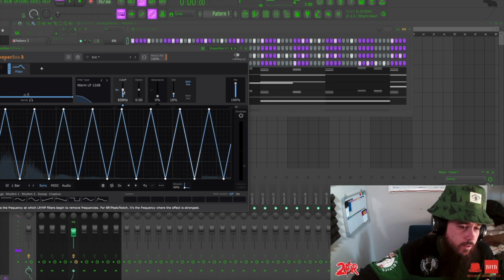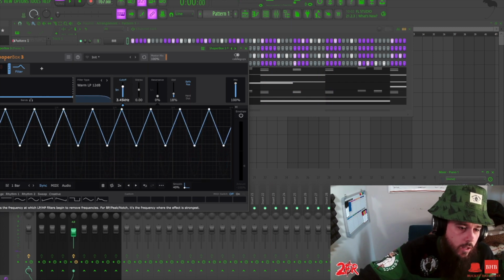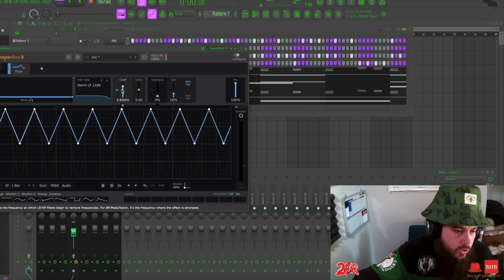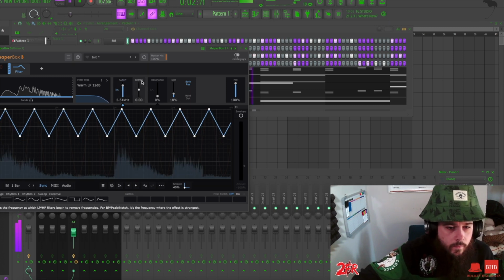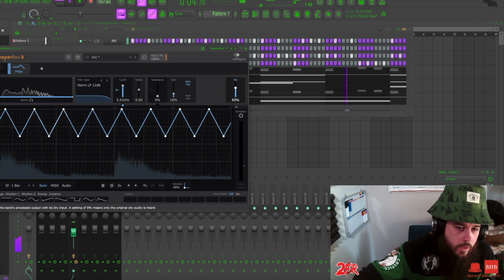Oh, I can't lie, that's kind of fire. But I like to pull this cutoff up so that way it just gives it a bounce, like a natural bounce to the sound, because it's cutting out some of those frequencies that's passing through. So it sounds like this. Turn the mix down a little bit.